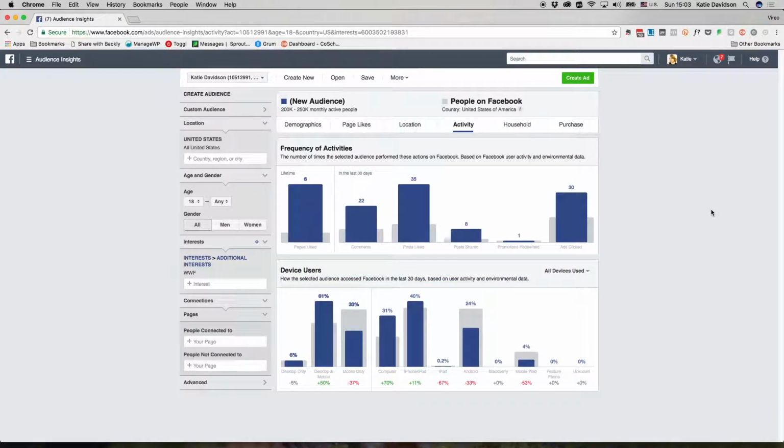You can also see what sorts of activity happens on this page. Are they getting lots of post likes, post shares? It gives you an idea of how to create your content in order to get the maximum effect.